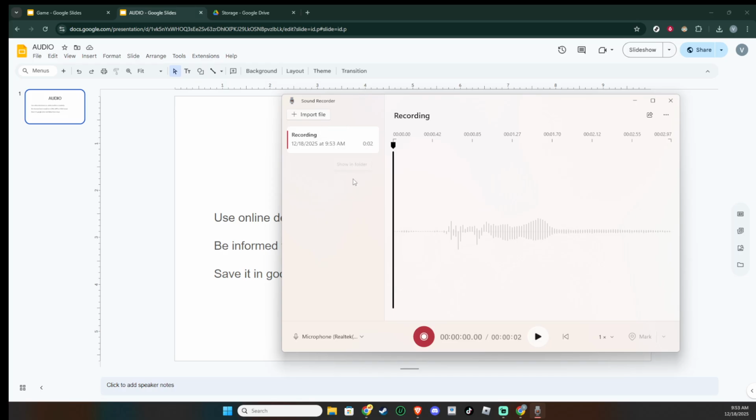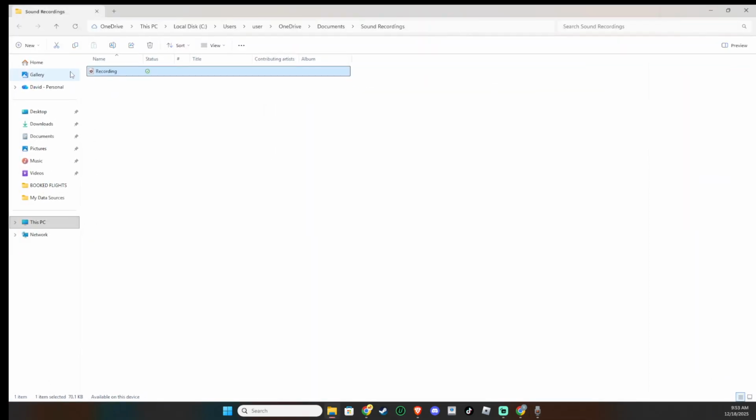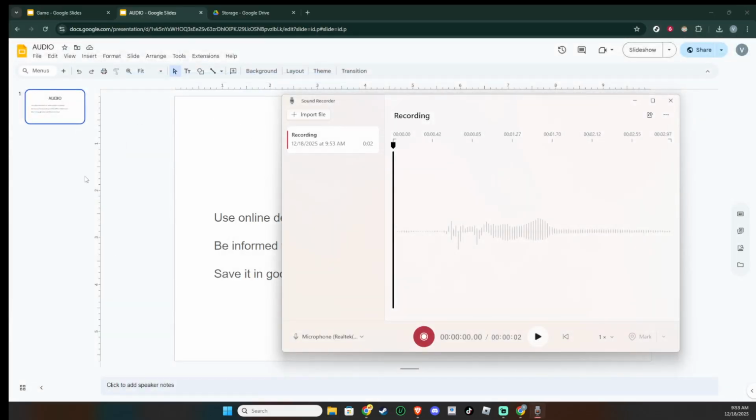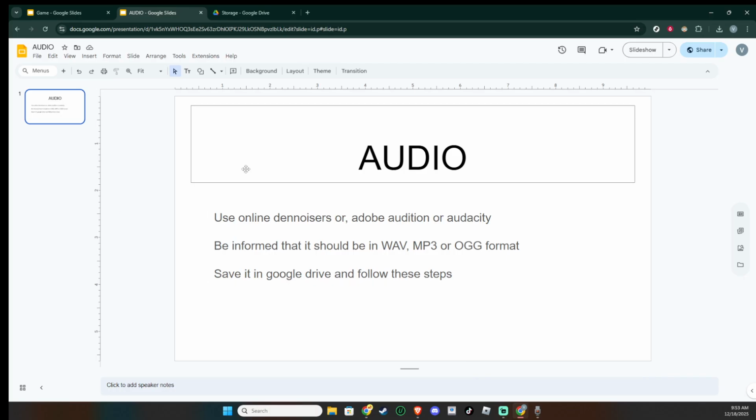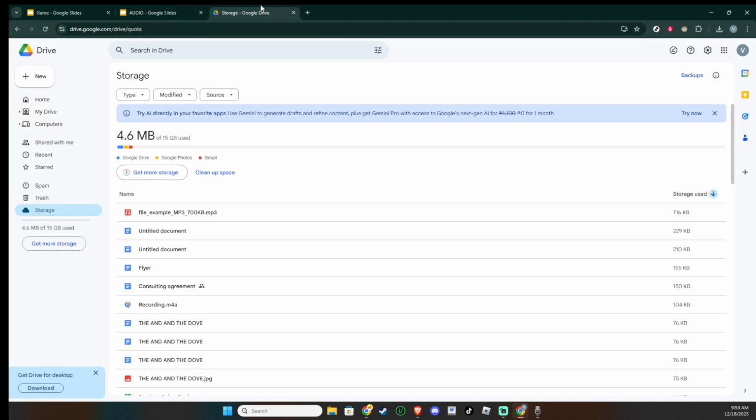Keep your tone steady and your pacing natural, leaving short pauses between sentences so edits and slide timing feel smooth. When you're happy with the take, save the file in a supported format. MP3, WAV, or OGG all work well. Use a clear file name so it's easy to identify later.